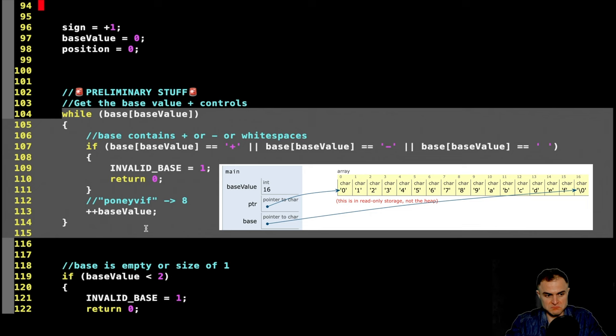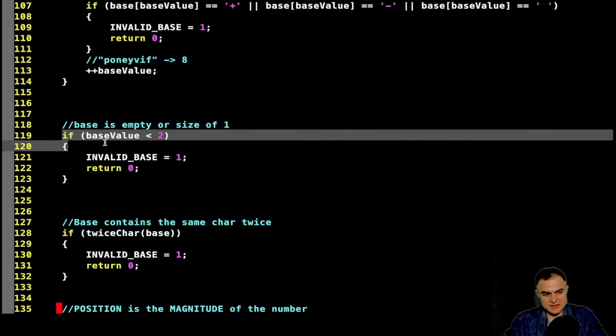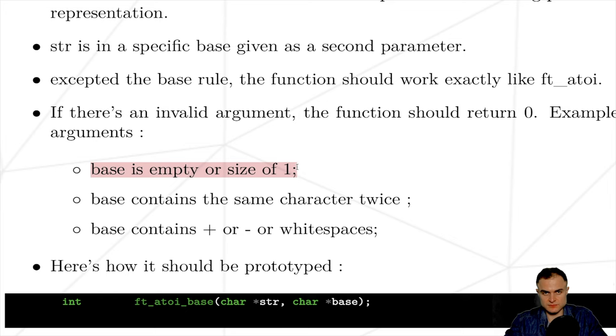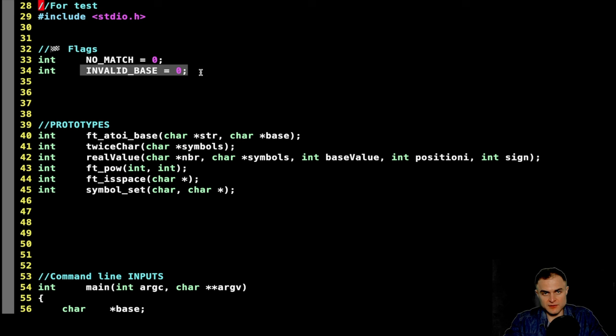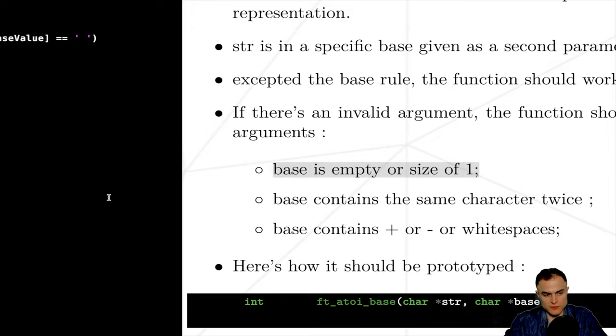Then we go here. We simply say, if base value is less than 2, well, again, invalid base, this point here, okay? I counted all the symbols with this loop. And if I have 1 or 0 symbols, well, again, invalid base. I turn on my flag here, and for me, we can return. Nothing to do anymore. So return 0. Of course, the 0 is the return value we want in case we have some invalid inputs.